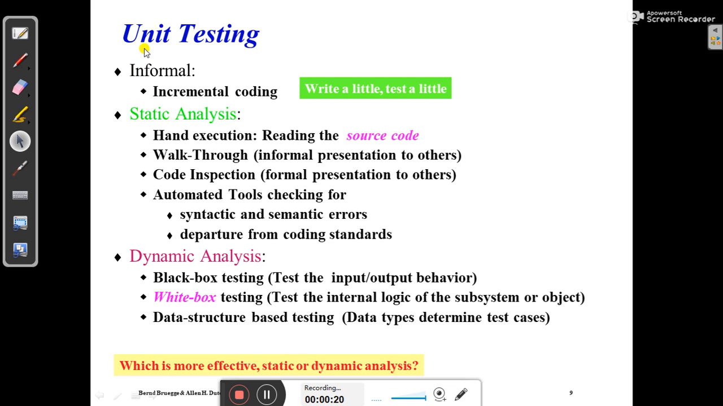Unit testing is like write a little, test a little. Whenever we write a few lines of code, we try to test those few lines of code. That is why we go through a step-by-step process of testing, with every step of coding. So it is basically, you can say, informally incremental coding, and with that incremental coding we test step by step.